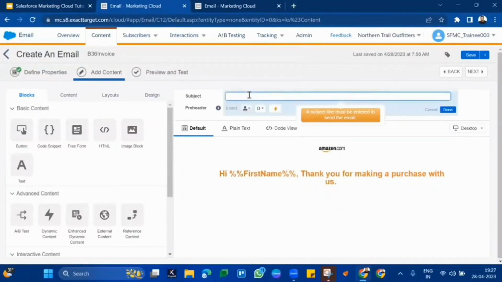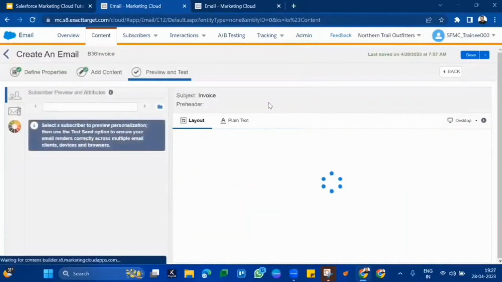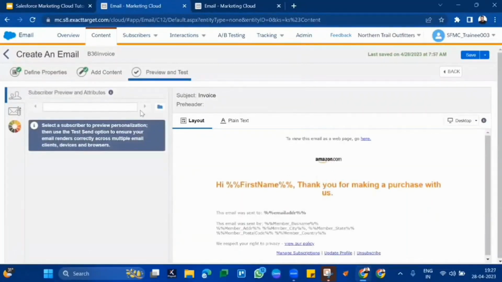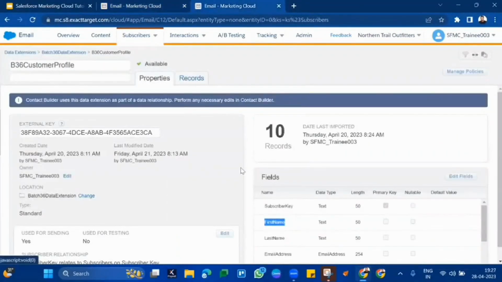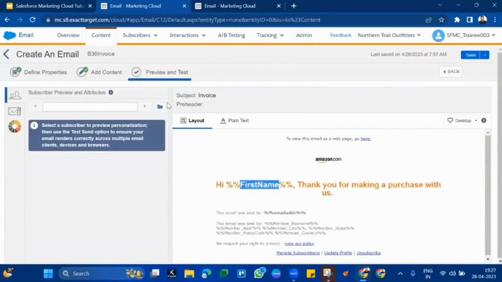So we will add a subject line here. Once we add a subject line, we can click on the next option to preview this email. What will you use to preview this email? You will use the data extension which you are going to send to preview this email. That means this data extension I am going to preview, because the first name value has to be retrieved from here. So we will click on this envelope, blue folder icon.